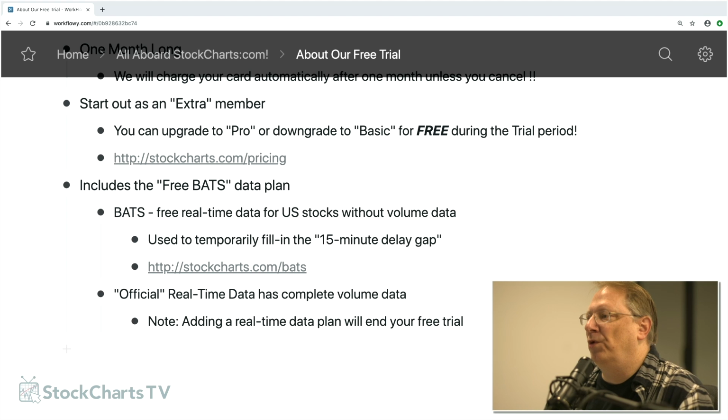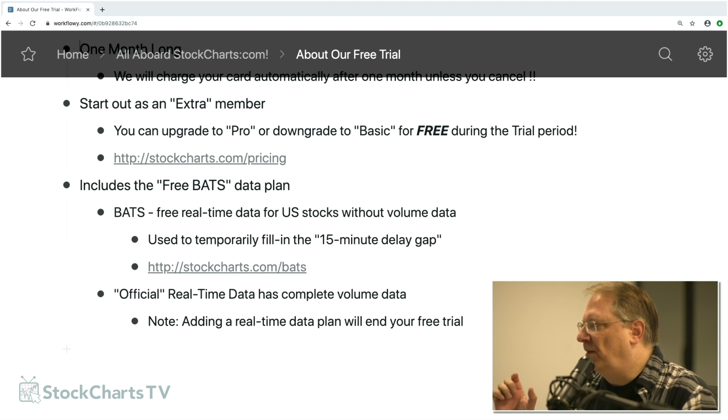However, when the market's open, the most recent 15 minutes that you see on the chart will be from the BATS exchange, not from the NYSE or NASDAQ. After 15 minutes, we replace those BATS bars with the official bars from the NYSE or NASDAQ. But during that 15-minute gap, we will fill that in with BATS data.